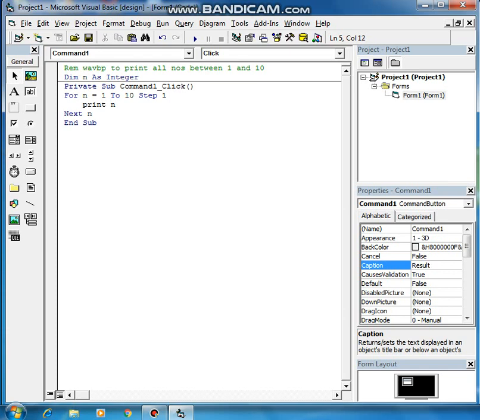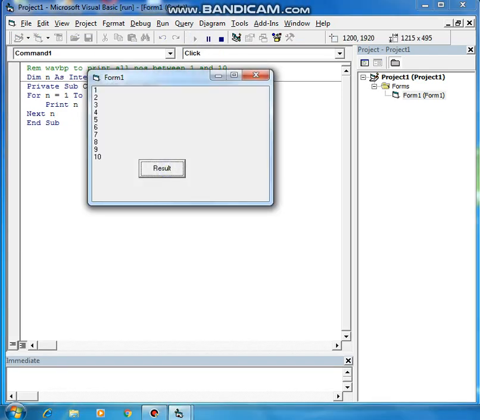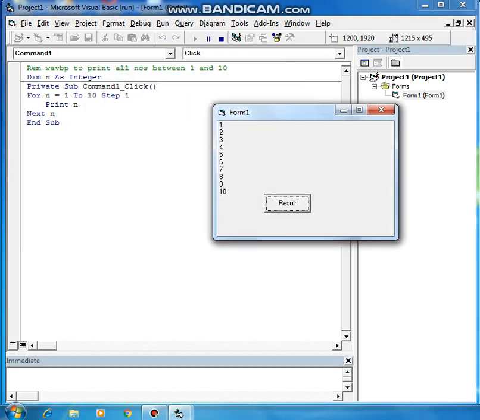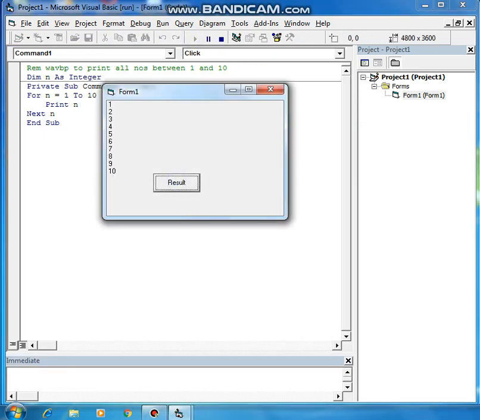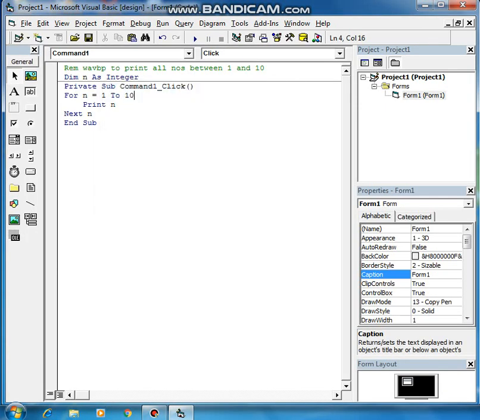Now we have to print the value of n. So simply we can write print n. Now check the answer, check the result. Is it printing? Yes, it is printing from 1 to 10, as I wrote here, 1 to 10. Now students, let me remove the step 1 and check whether it is coming or not. So it is coming. As I told you, if you don't write step 1 also it is okay. By default it is step 1.